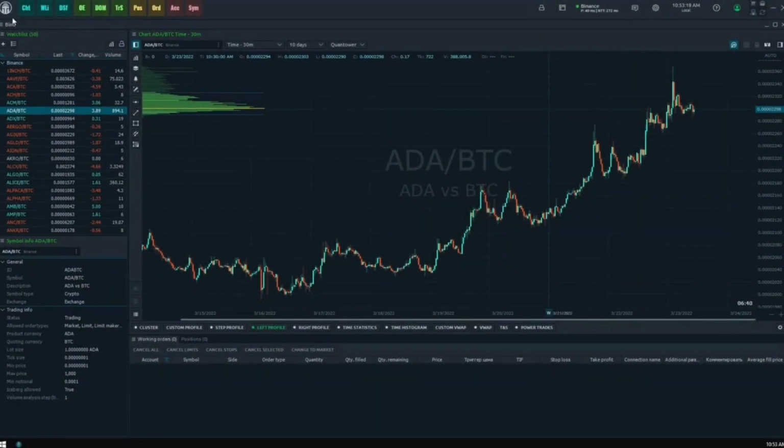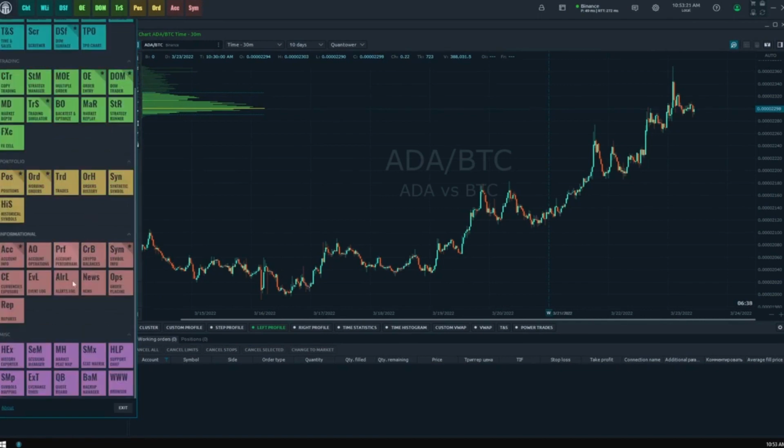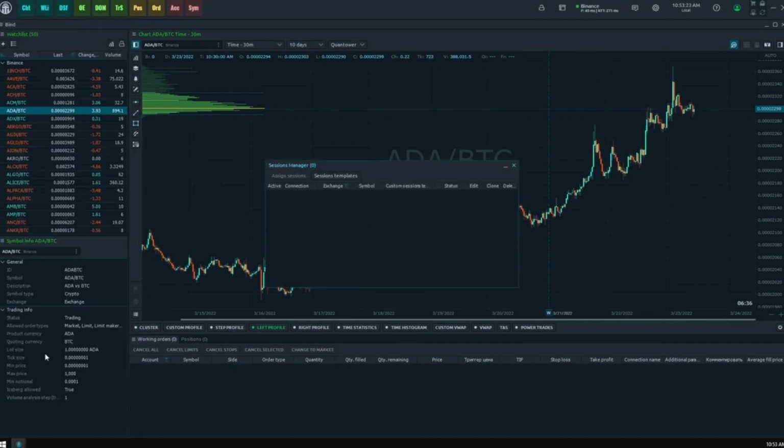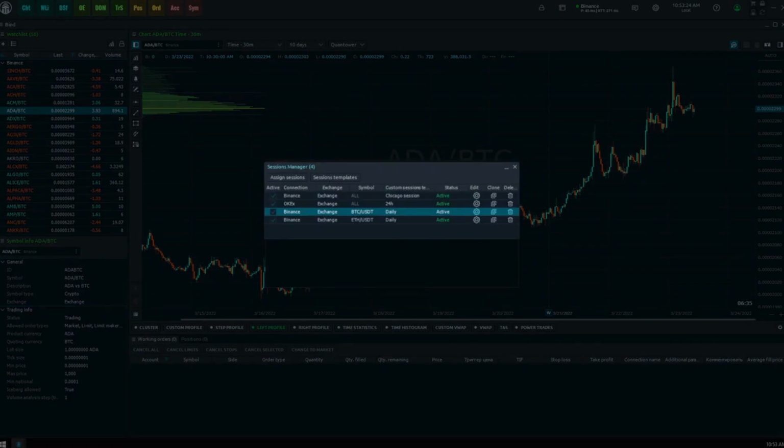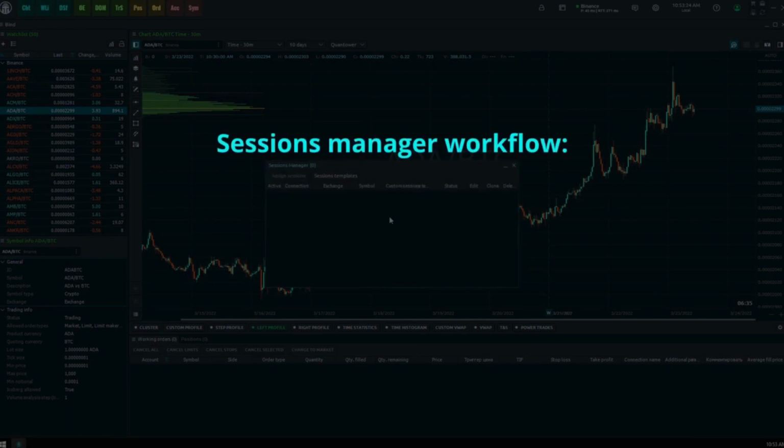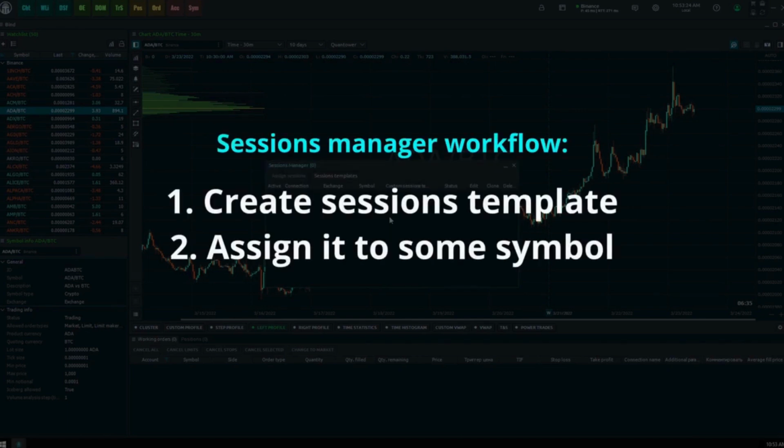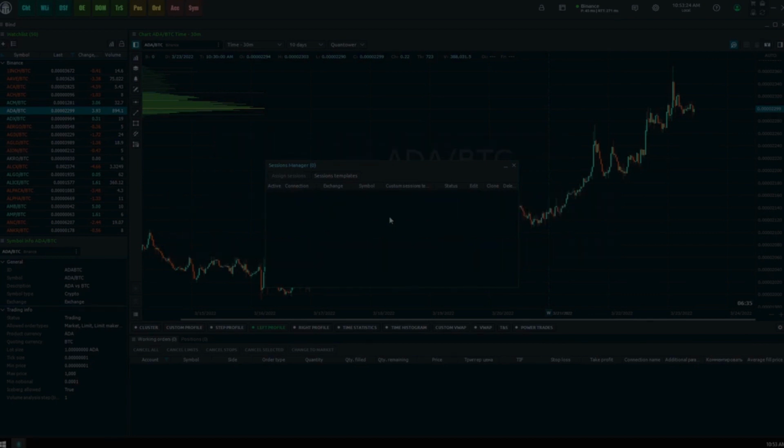You can find a new Sessions Manager screen in a miscellaneous section of the QuantHour's Control Center. Once launched, you will see a table where QuantHour will display the list of custom sessions assignments. Generally, Sessions Manager functionality is based on the work with sessions templates, creation and assignment. Its flow is simple: create a template and then assign it to some symbol, exchange or connection.